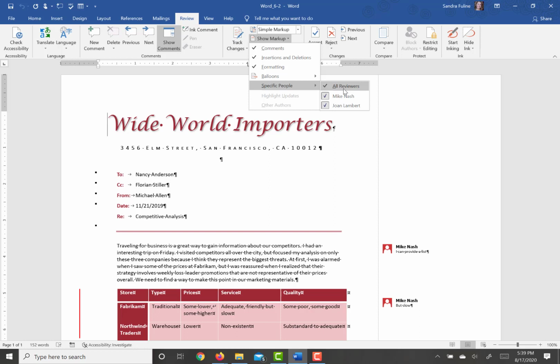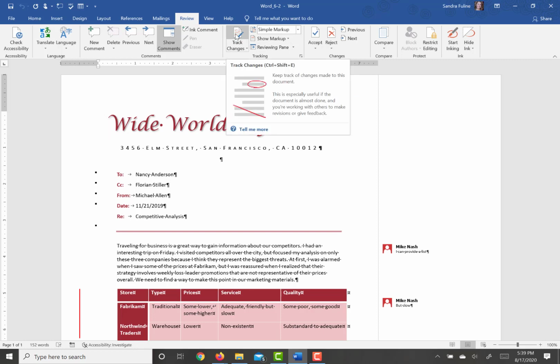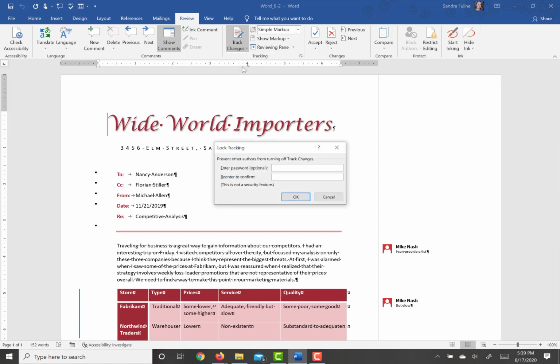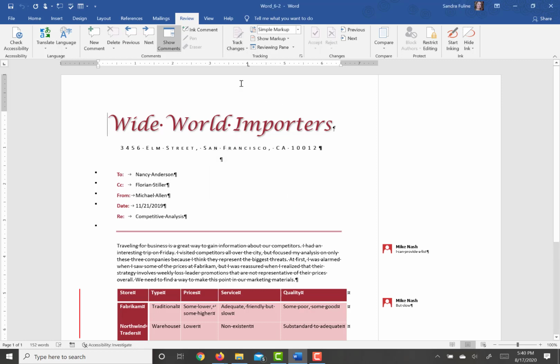Then we're going to turn on the Track Changes. So we're going to click on the Track Changes option, which you can also achieve by hitting Control-Shift-E. And then we're going to lock the track changing feature so that it can't be turned off without entering the password specialist. So you're going to hit the drop-down menu at the bottom of that Track Changes menu, click Lock Tracking, and the password is going to be specialist. Once you hit OK, the track changes cannot be turned off without entering that password in.